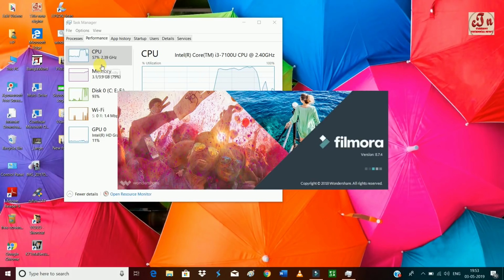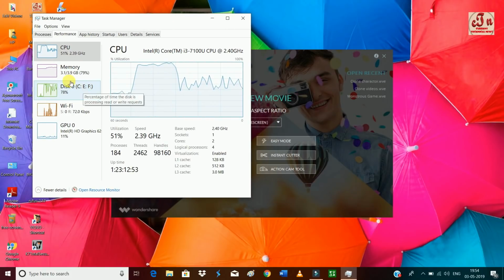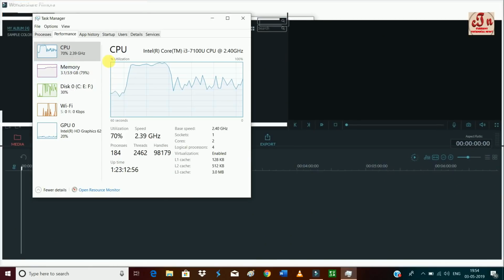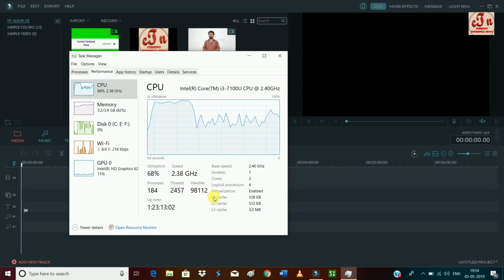Now I'm opening my editing software Filmora, and you can see RAM is at 3.1 GB, with 58% CPU and 77% RAM in use. The 3.1 GB memory is full with only one software. Filmora is high graphics, and CPU power is normal, but 82% RAM is being used with this one software.